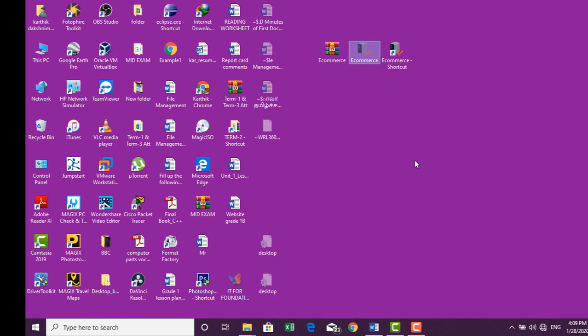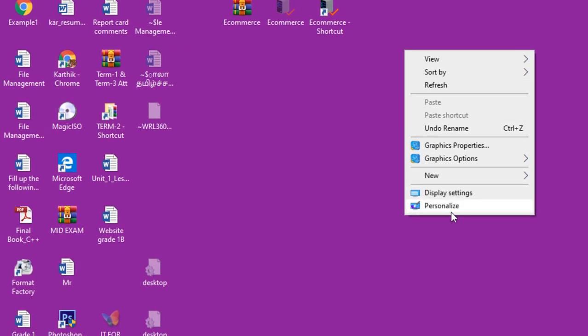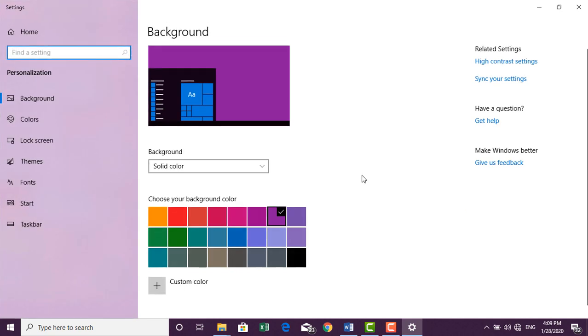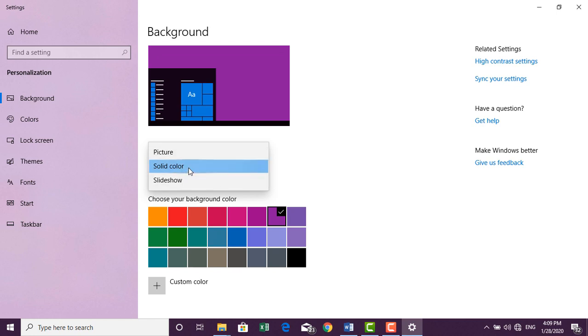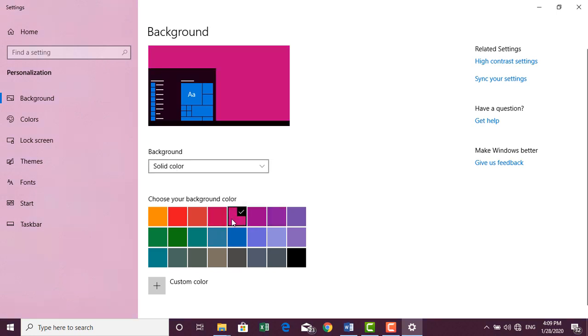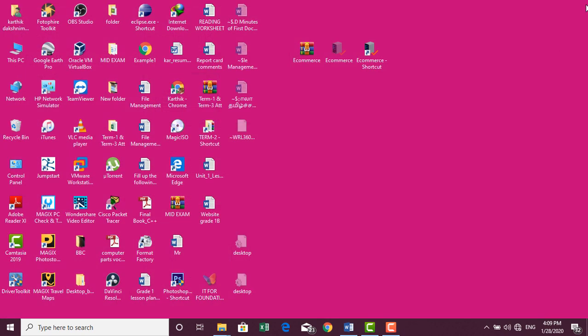And last one is, we want to change the desktop background to a solid color. So how to change the desktop background to solid color? Just right click, go to personalize, where you can see background. Click on background. If you need pictures or slideshow or solid color, now we need solid color, and change the color as you like by clicking it. Just close it. You can see.